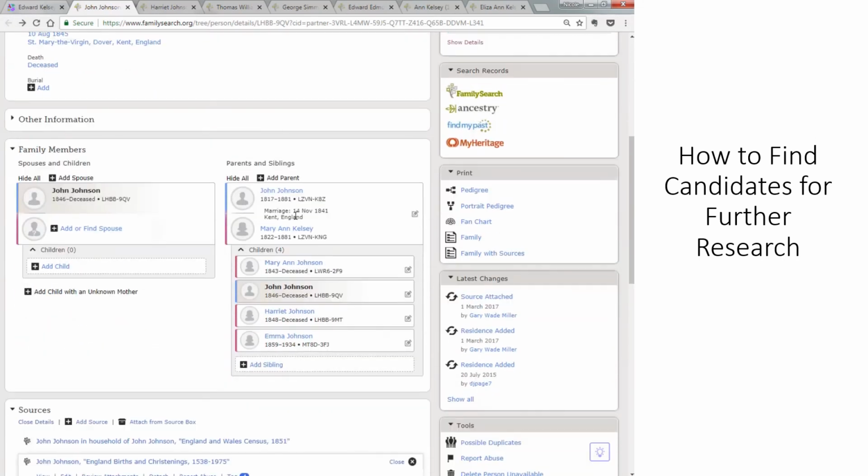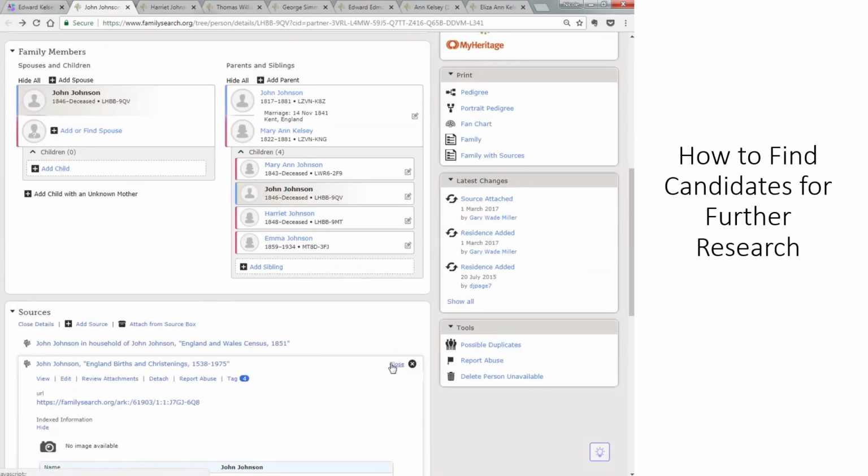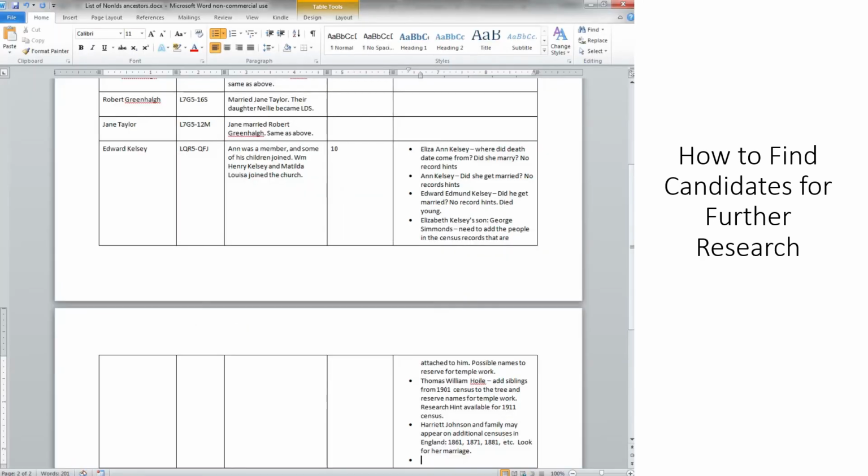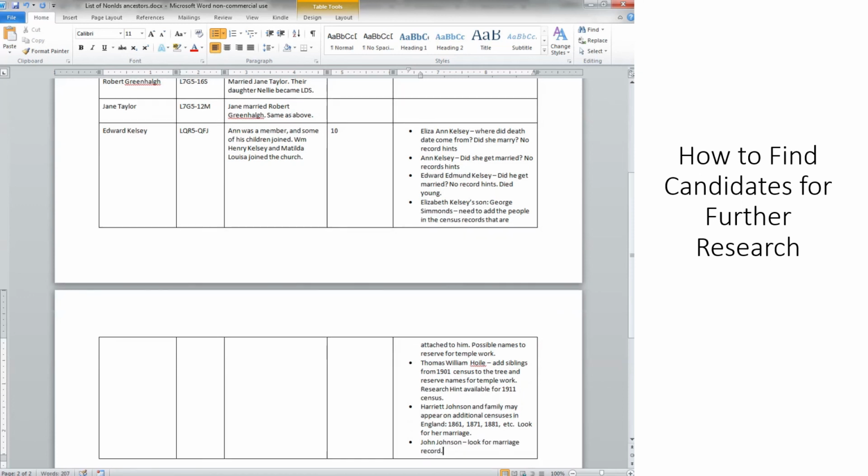John Johnson doesn't have a source record hint attached that might help us, but we could do a research project to see if he got married. So we'll add him to our list of possible research projects. Look for marriage record. All right, so now you can see how to look through each target and find out if they were a good research candidate or not.